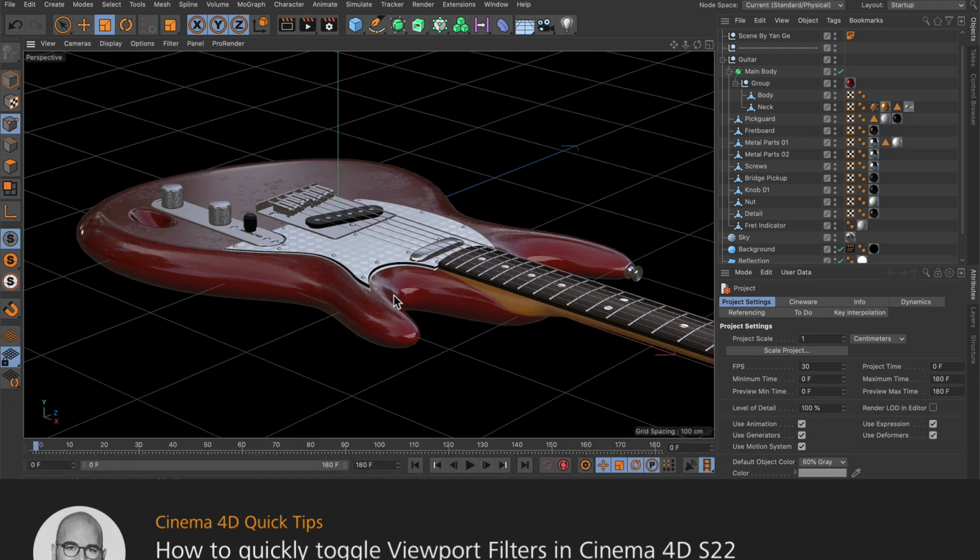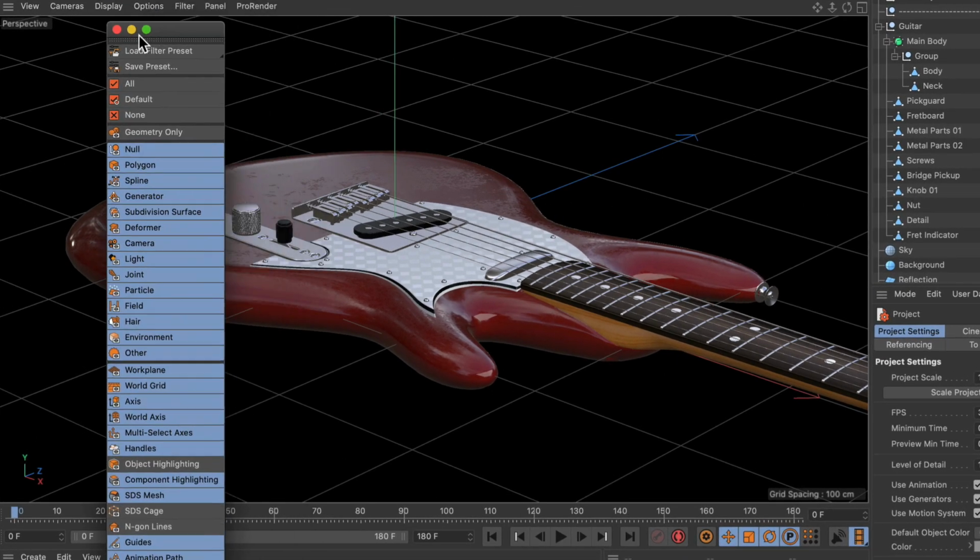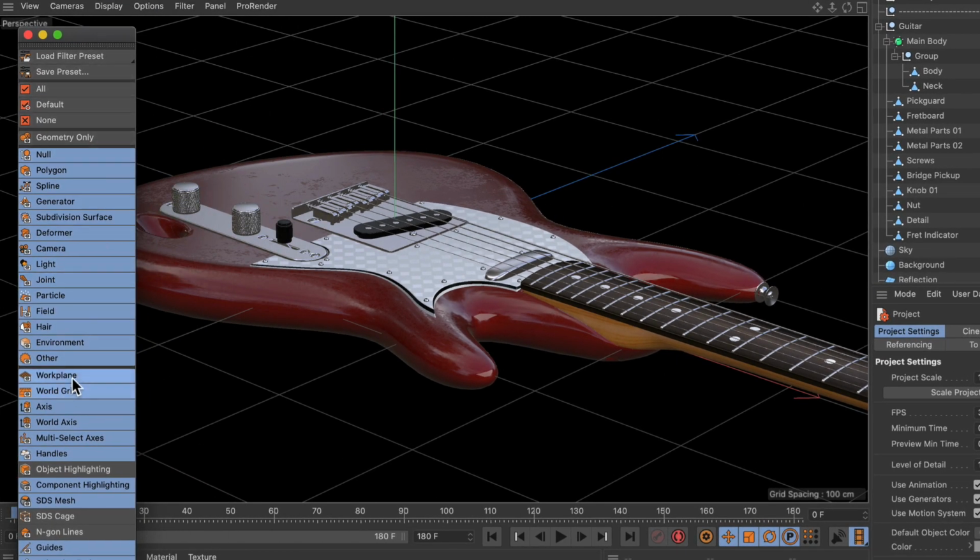Since Cinema 4D S22, the viewport filter menu here can be undocked. This means that you can now toggle viewport filters like the work plane or the world axis much quicker. Another cool thing that has been added with S22 is that all of these options are now commands, which means that you can assign shortcuts to them.